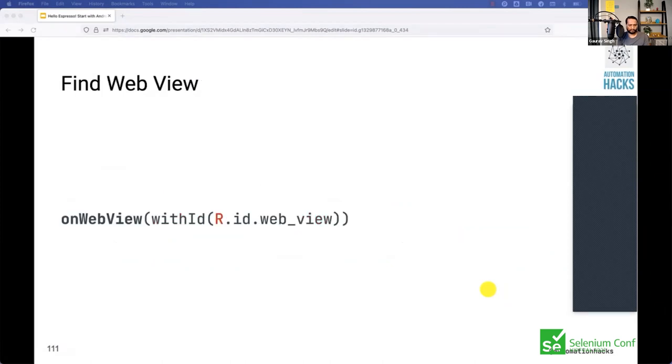Great. So now that your before method is set up to enable JavaScript execution, this is how you start your web test. You first find the view on which you want to perform some action. So here we use on web view instead of on view. And the with ID looks almost identical to an Espresso test. Now, the onWebView method is going to return an object of web interaction, which will expose web API actions and help us drive our web view.